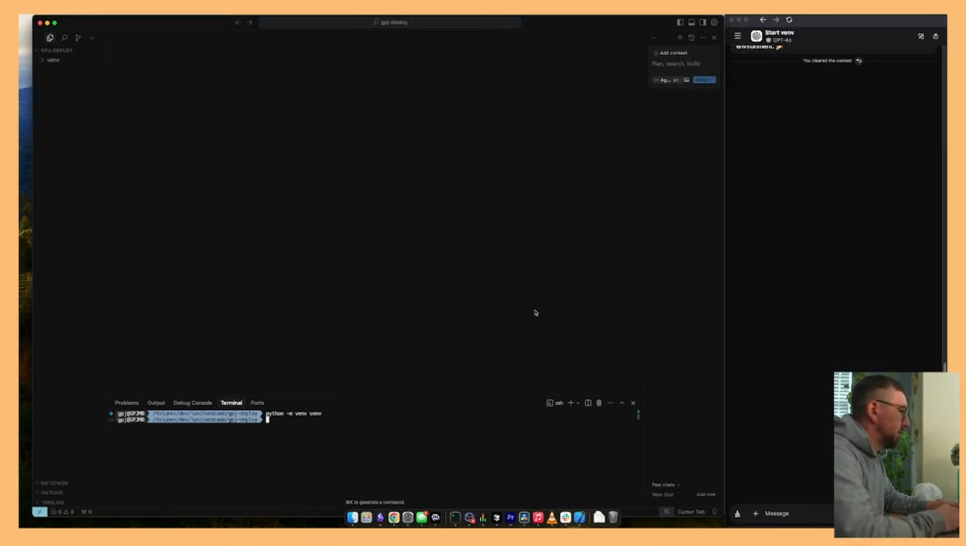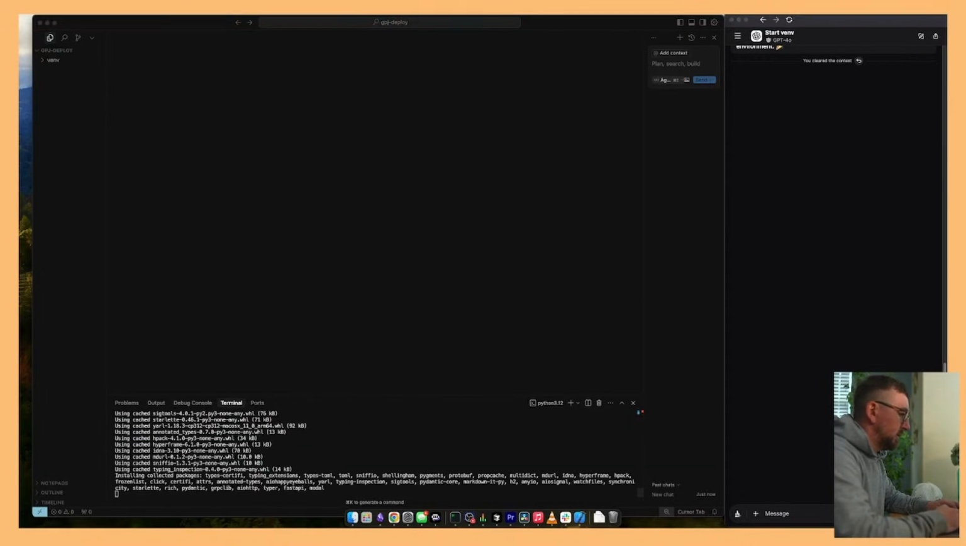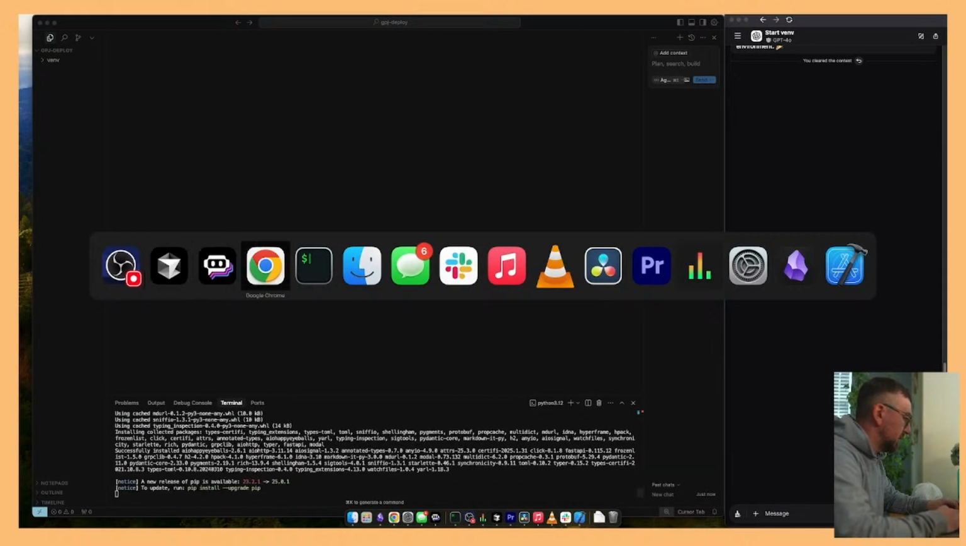I'm going to create a VM, then as a source, venv bin activate. There we go. All right, we'll pip install modal, and then as that loads, let's actually get their docs up.